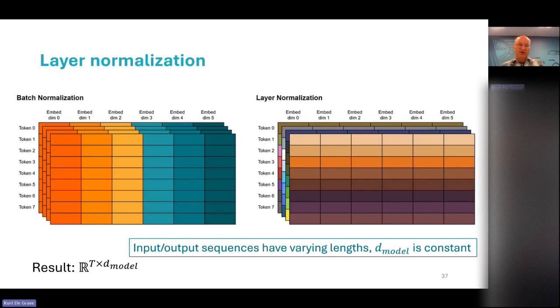Then we normalize this result, and what previously was the standard in other neural networks was batch normalization. That's a very powerful method. All computer vision is based on batch normalization. All convolutional neural networks use batch normalization, or at least it's very widespread.